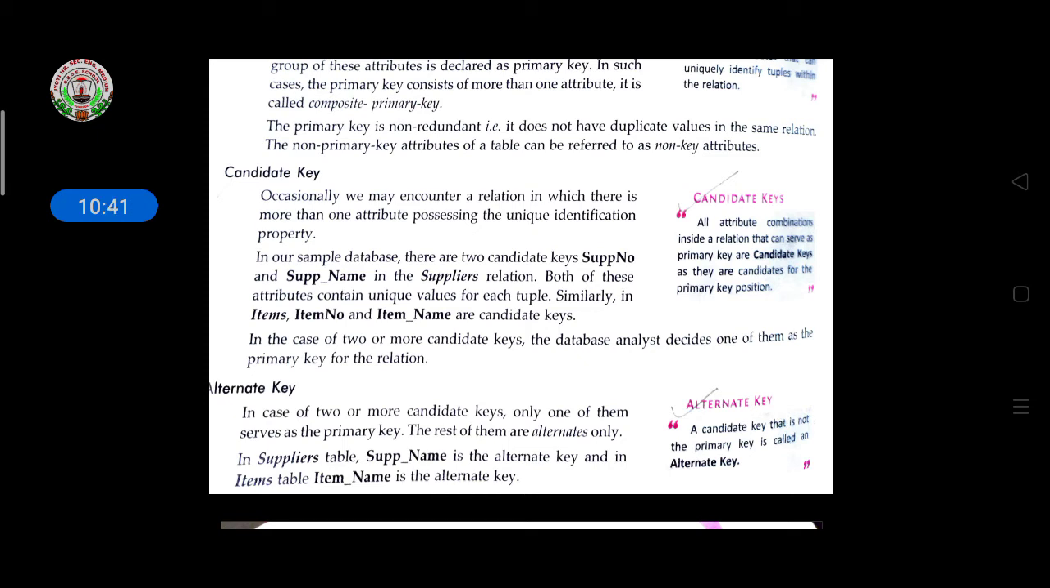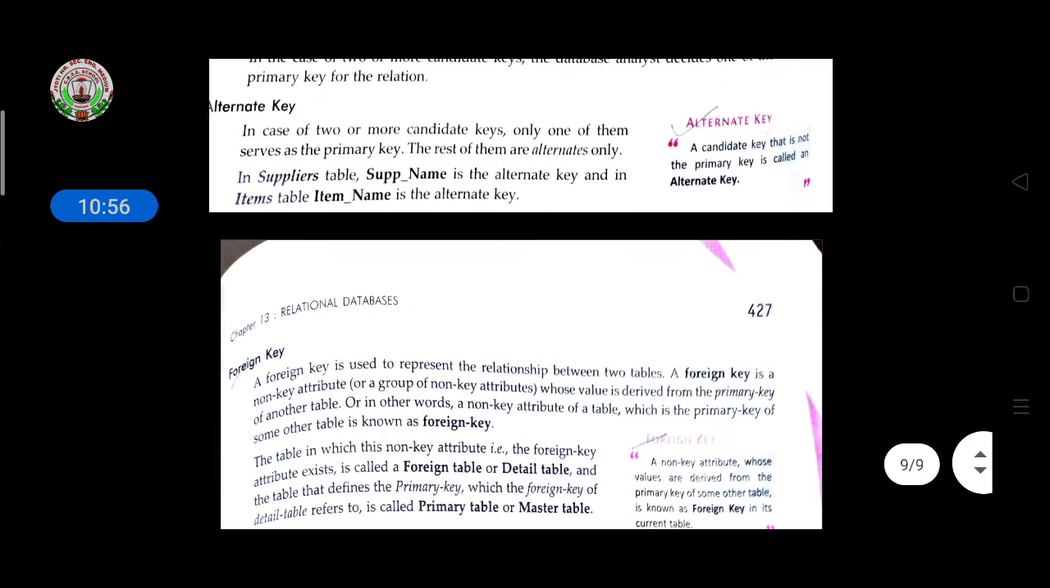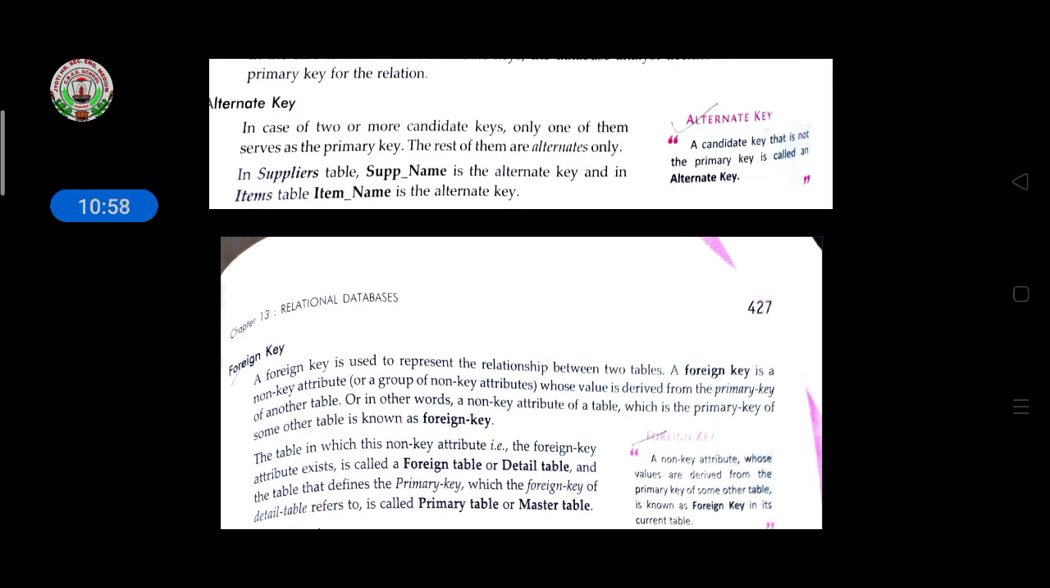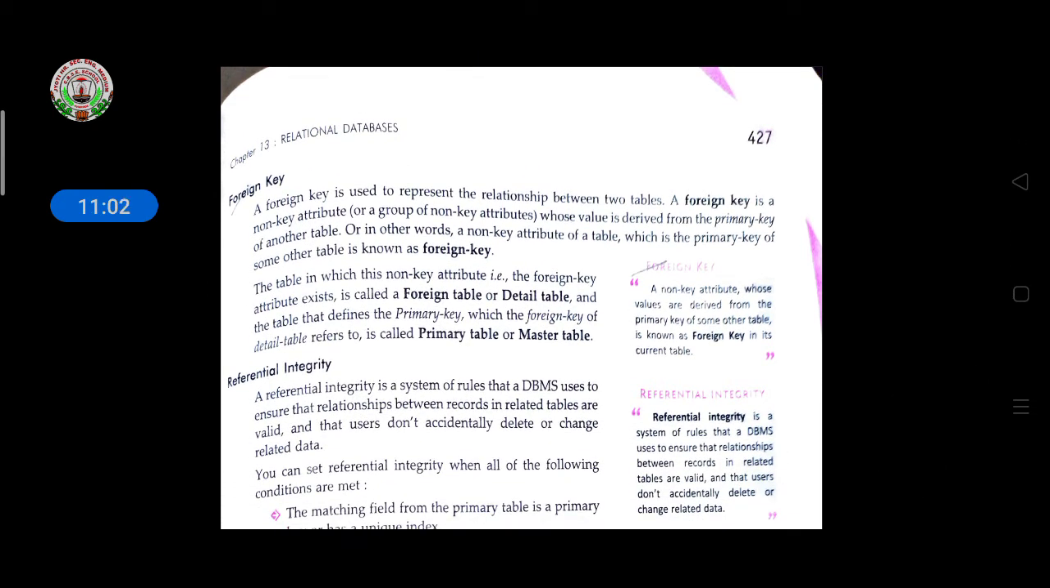Then the alternate key. In case of two or more candidate keys, only one of them serves as the primary key, and the rest of them are alternate keys. So if you are making one the primary key, the others should be the alternate keys. Now the foreign key. A foreign key is used to represent the relationship between two tables.